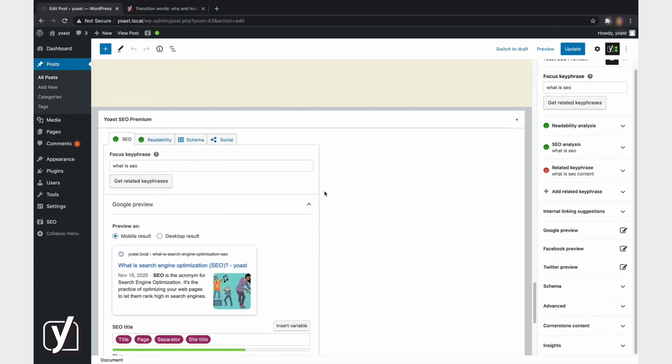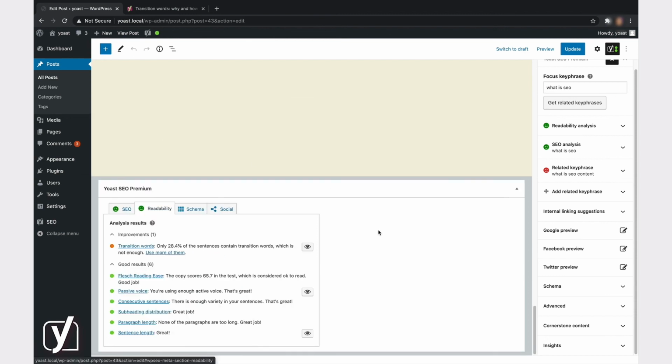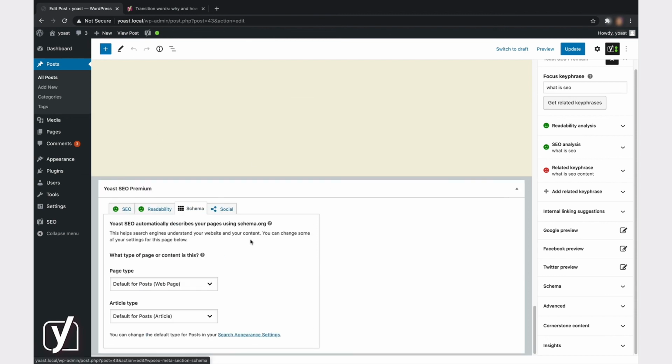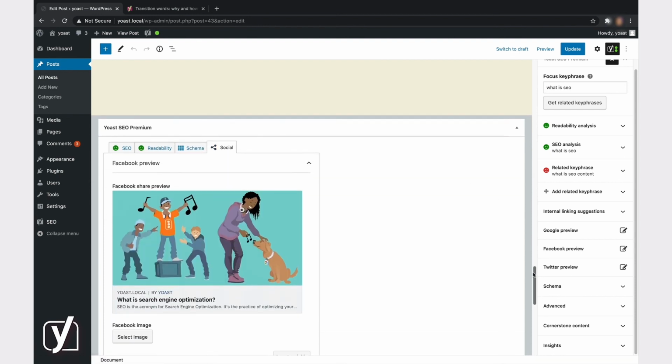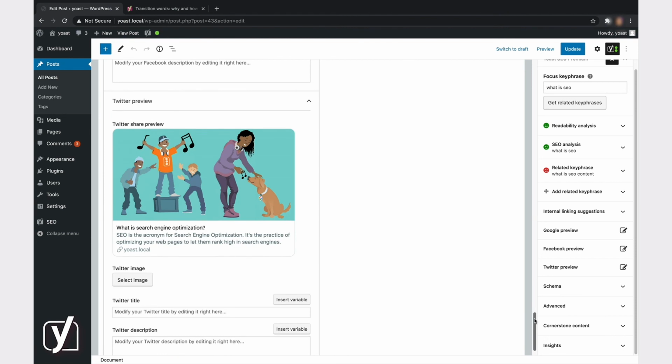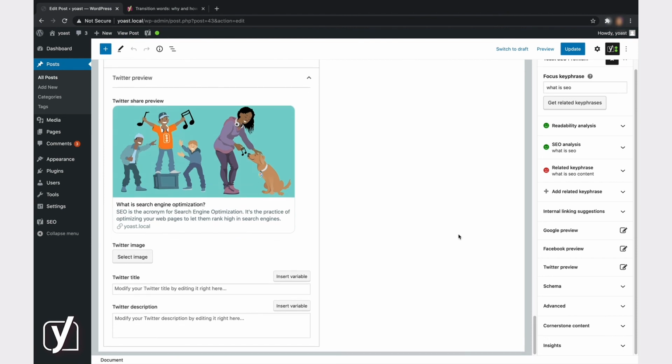The Readability analysis has its own separate tab. The same goes for the schema settings. The last one is the Social tab, where you will find the Facebook and Twitter previews. Okay, that's it. Now you know your way around the Yoast SEO meta box and sidebar.